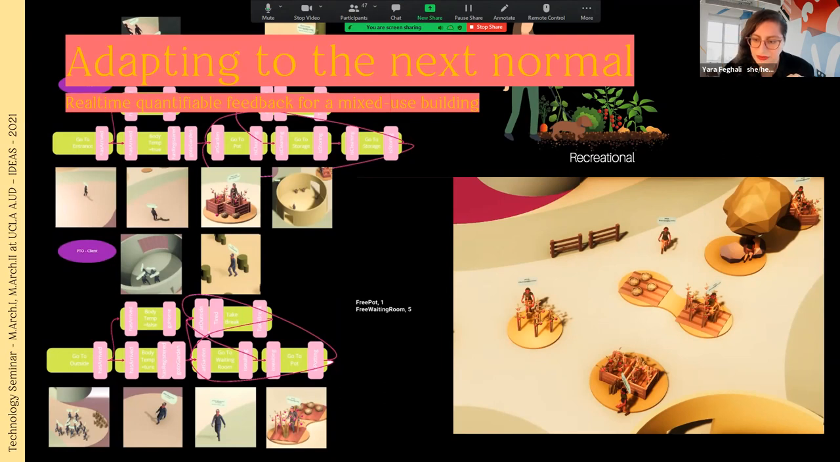So we studied, through simulation and quantifiable feedback, five different building types, and how we can have clean airflow and visitor flow through the building.